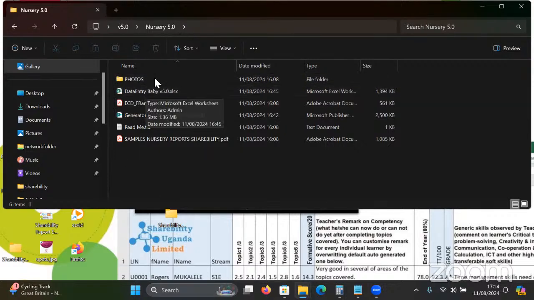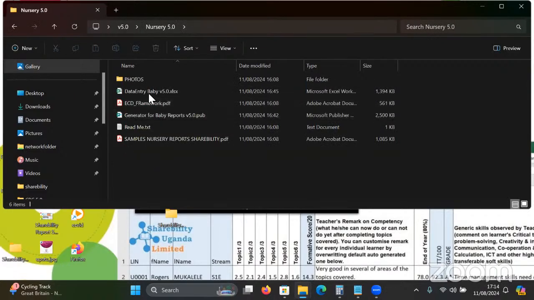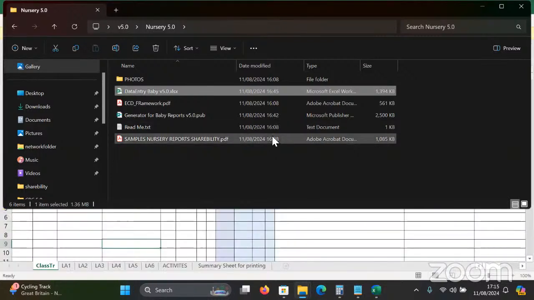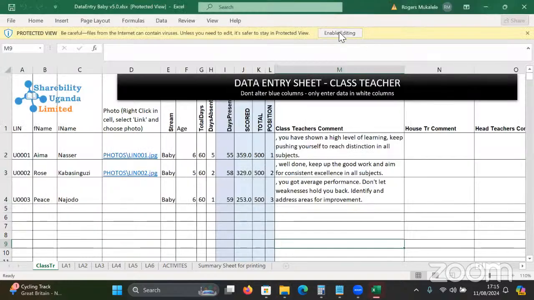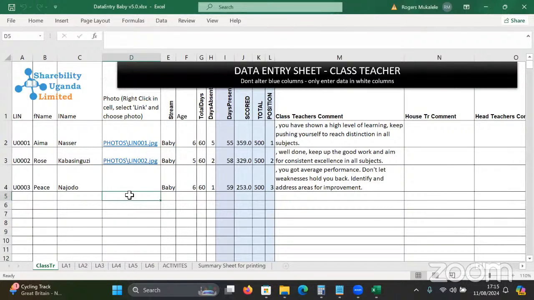When you buy it, I just send you this folder. The folder has a few files. The main file which has the programming is the Excel. The Excel file is the one which receives the data and also computes the scores. Usually we send it as a zipped folder via email. You download it, extract it, and open the folder.